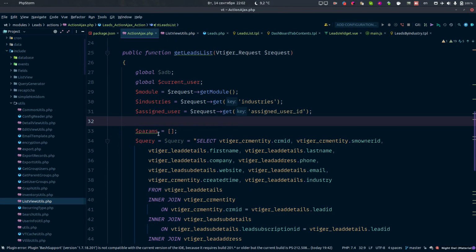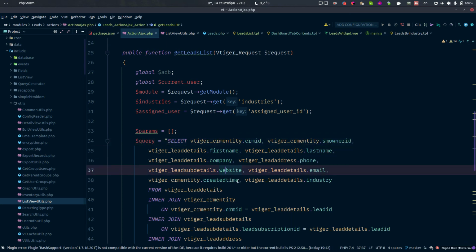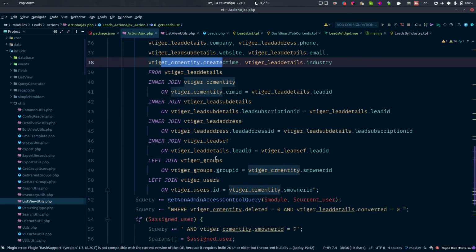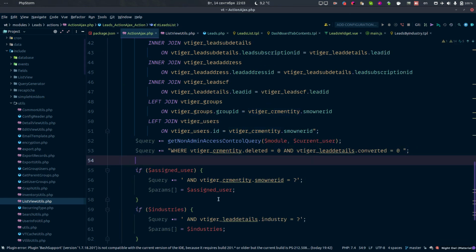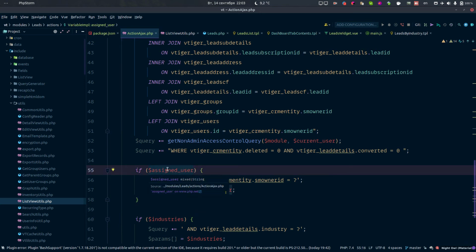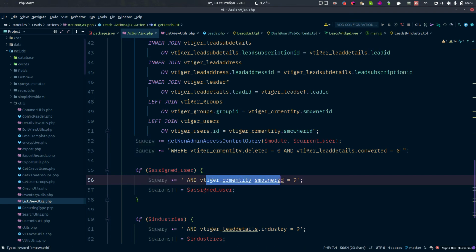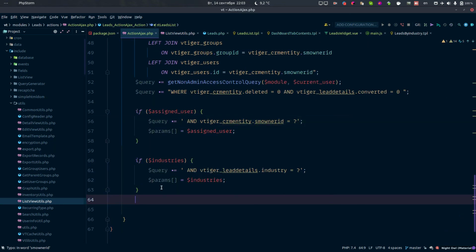We create params, we create query. This is the copy-pasted SQL query, but we added industry and created time. This is copy paste, and also we added these where statements. If we have the assigned user variable from request, then we add to the query this condition, vtiger_crmentity.smownerid = ?, and also the same with industries. So just add it to filters.